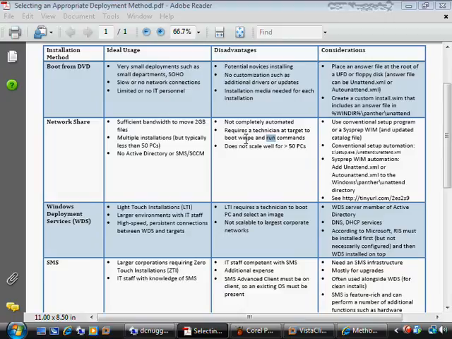So this does not use novices. You cannot be a novice and do that. You have to have some technical knowledge to be able to run those commands. And so again, since this is ideal for less than 50 PCs, then of course it's not going to scale well if you have more than 50 PCs. Again, that's the Microsoft answer.